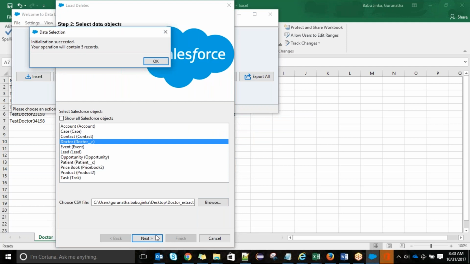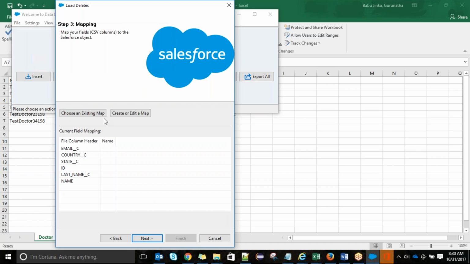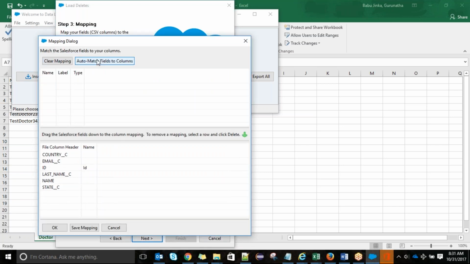Now click on next. We have totally 5 records. Now click on OK. Choose existing mapping. Auto match the fields. See, if we delete the ID, then what is the point of the record being here? If we delete the ID, there is no existence for the record.